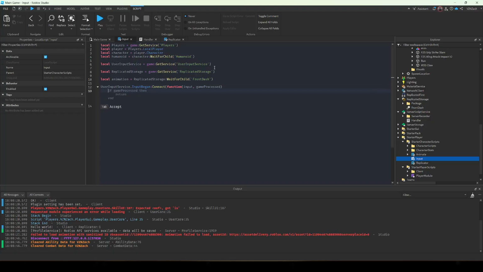So right now we're connected to our input, but now we want to make sure that the game is processed before we actually get the input. So we're going to do gameProcessed, then return end. This basically means if the game is not processed, it will just stop here and not continue in the code. All right, next step.